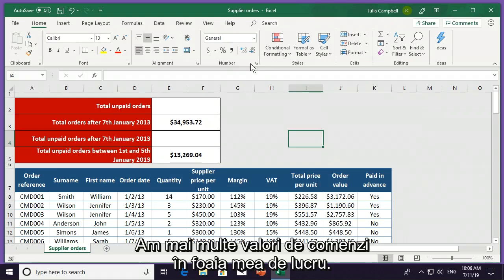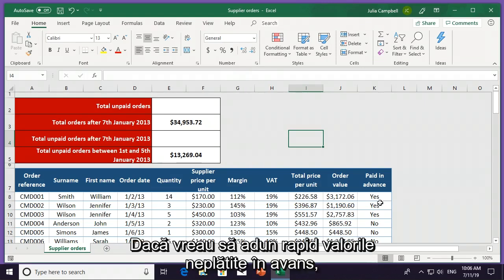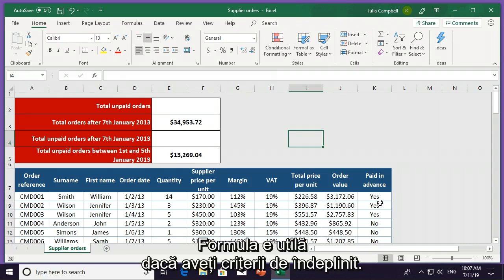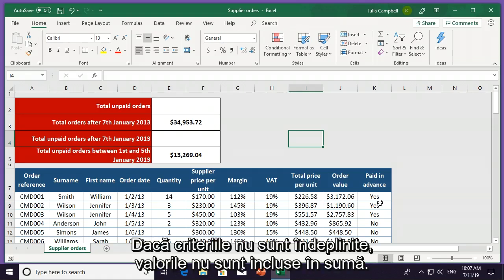From my worksheet below, I notice that I have multiple order values. Within my worksheet, I also have a column labeled Paid in Advance. If I'd like to quickly add up the values that have not been paid in advance, I can use the SUMIF formula. This formula is useful if you have a criteria that needs to be met. You can automatically add those values. If the criteria is not met, those values will not be included in the sum.